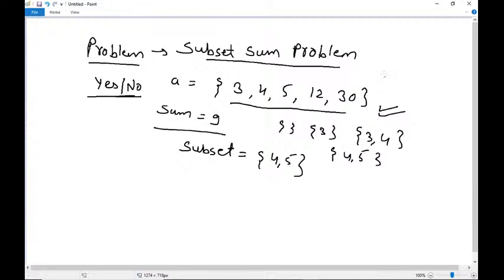Are you getting what the problem statement is? First we are seeing what the actual problem is, what the problem statement is, then how we can relate this problem with the knapsack, and then we will solve this problem, how we can solve it.